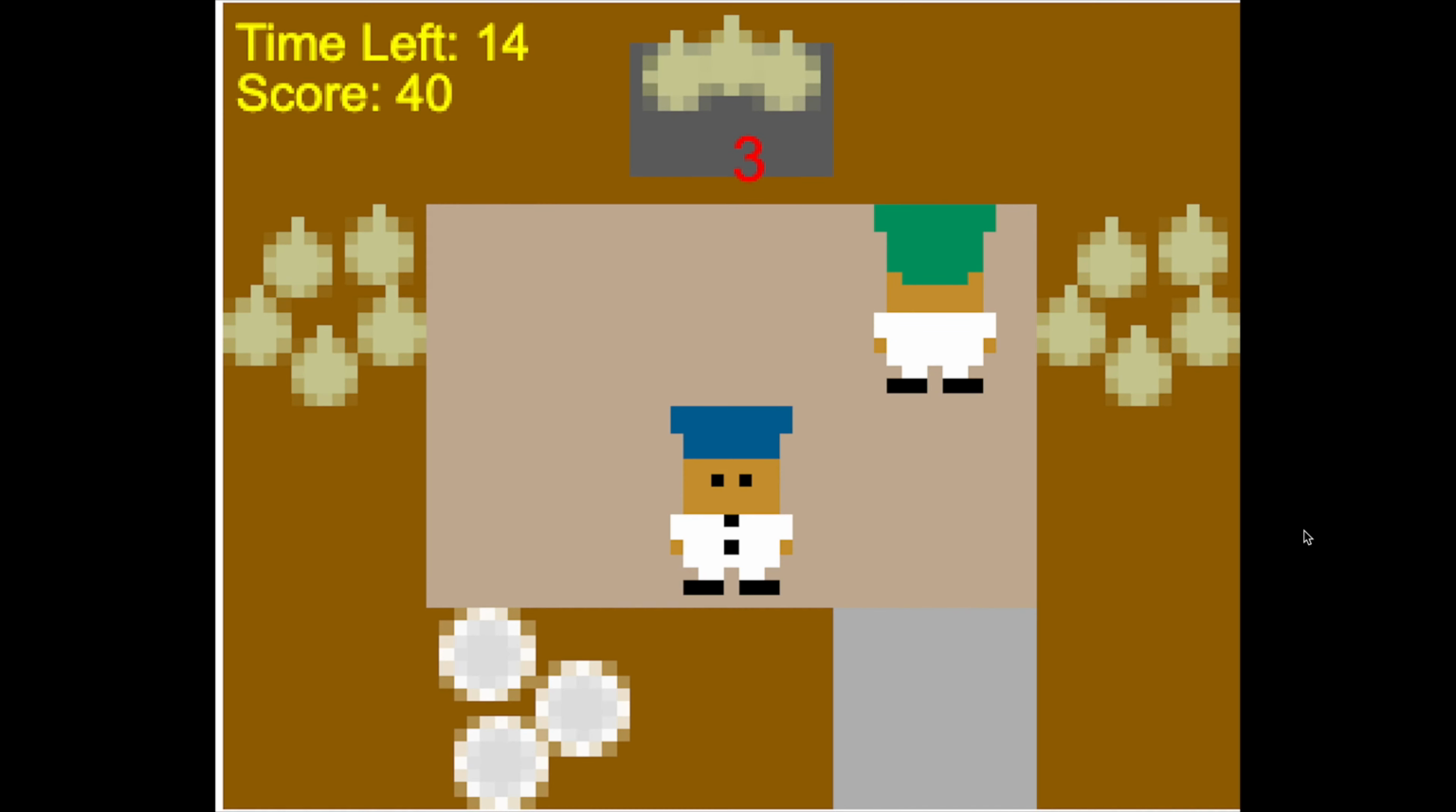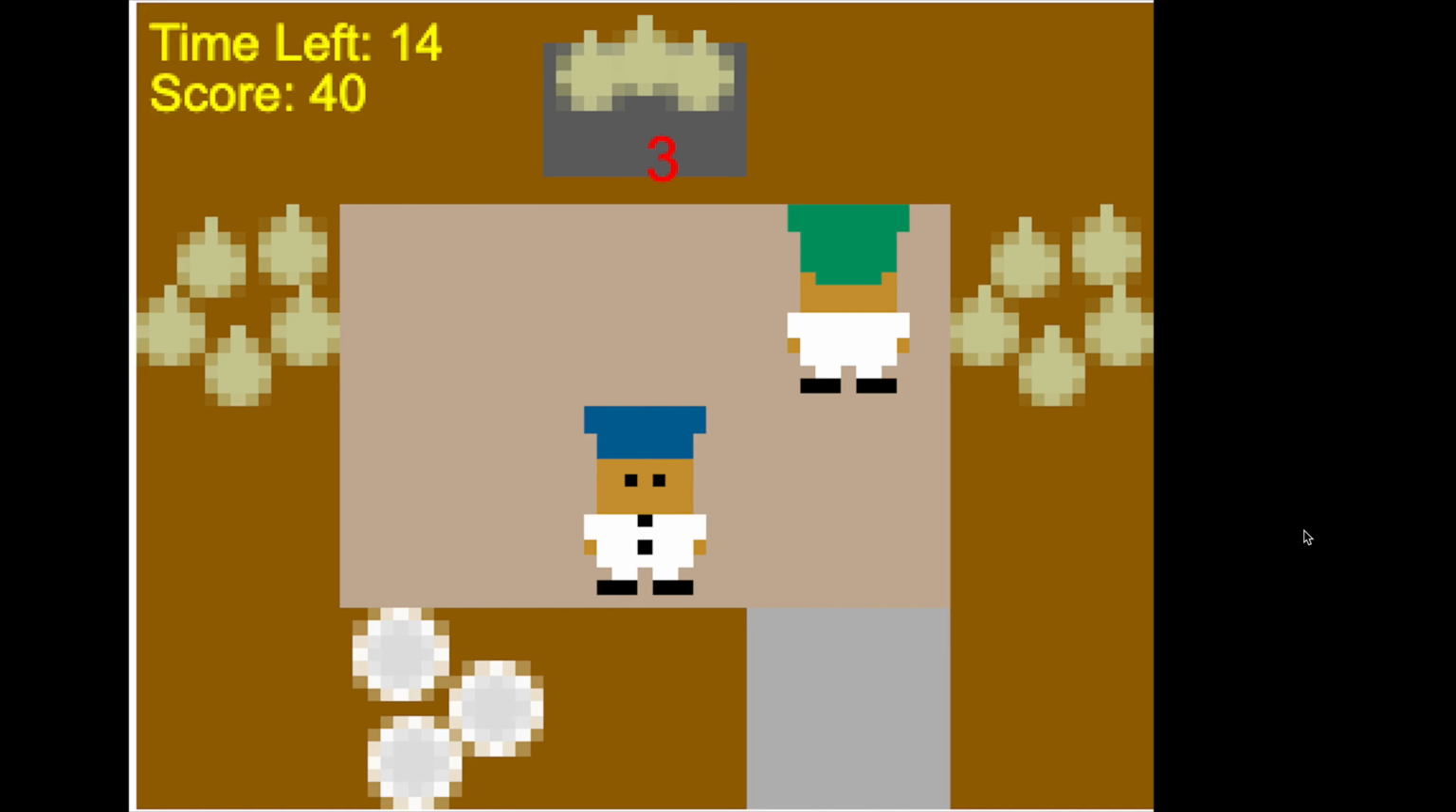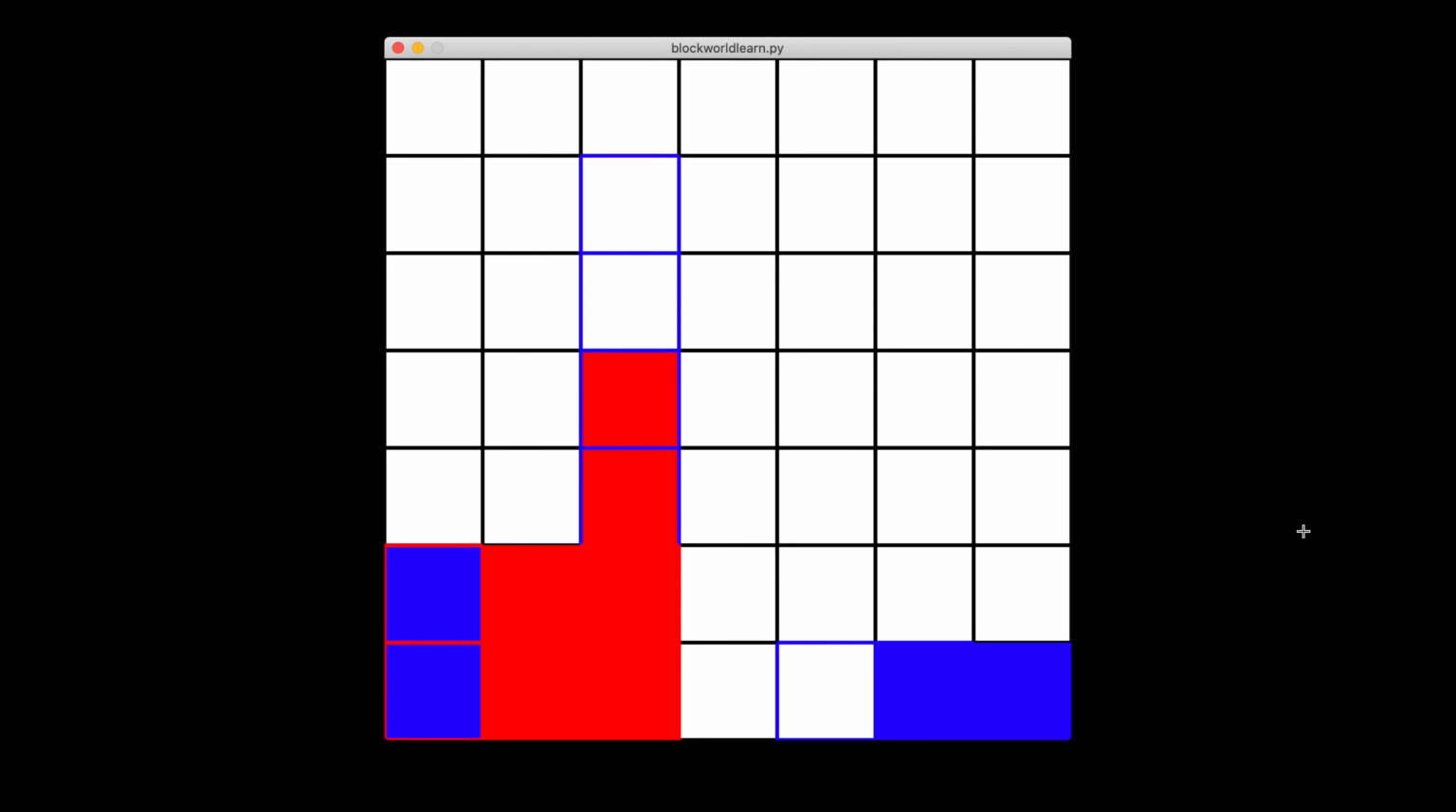For this demonstration, we will be using two example environments. The first environment is a two-player simultaneous environment called Overcooked, where both players have full observability. The second game is a two-player turn-based environment called Block World, in which one of the players has partial observability and it is not a symmetric game.